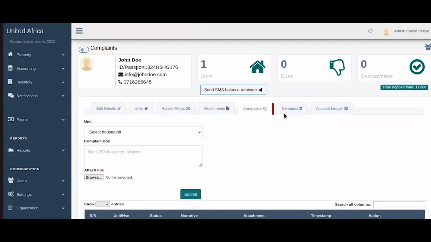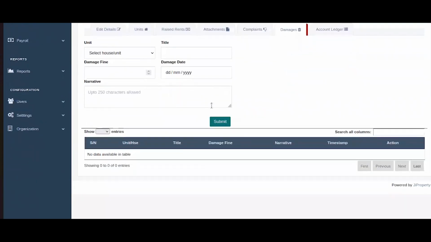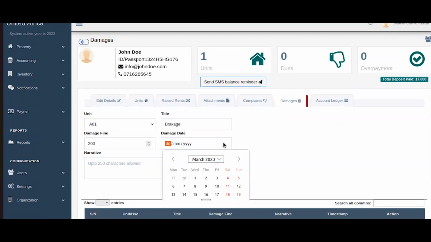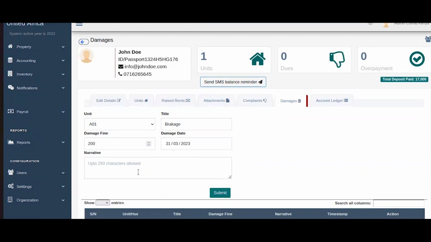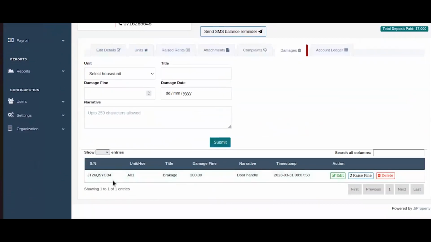Of course, for the damages, the tenant cannot register any damage. They are meant to be registered in their profile by the admin. Tenants can only view damages. So if this particular tenant has got maybe a breakage, I can enter the fine and damage date, say that it is now handled, and just submit, and then we'll be able to see that particular breakage.